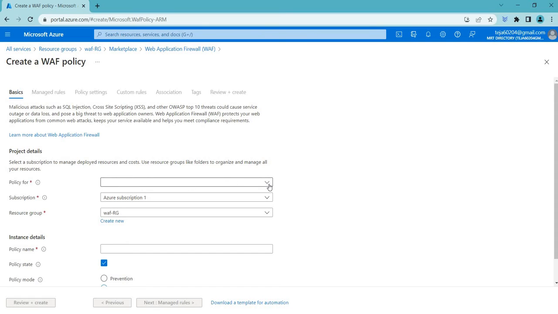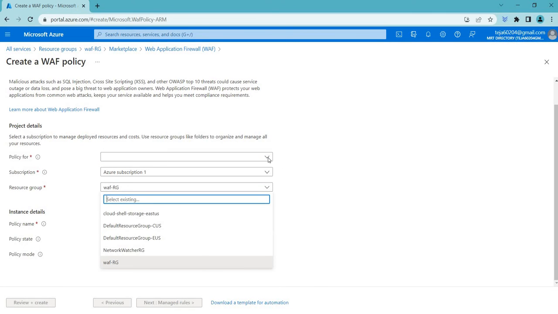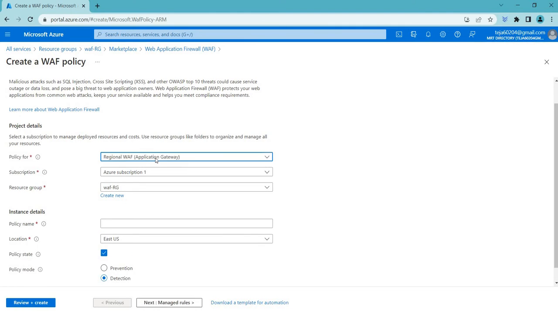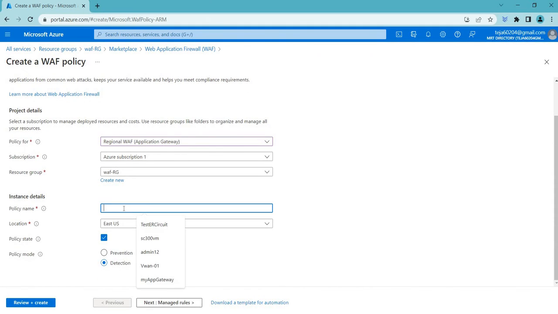Coming to policy for, let's click that. I think it got stuck. Just a second. There we go. Coming to the policy for, there are two different things that you can add. One is Front Door and one is Application Gateway. It indicates the resource type to protect using the WAF policy. In this case, let's start with Application Gateway. You can also select Front Door based on what you're configuring, but in this case, let's add Application Gateway. The resource group is WAF-RG, and for the policy name, let's add WAF policy application gateway, app-G.